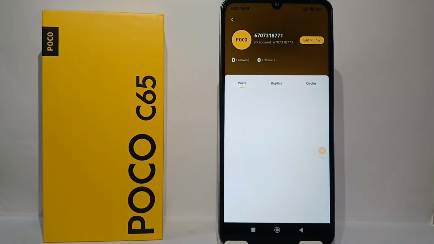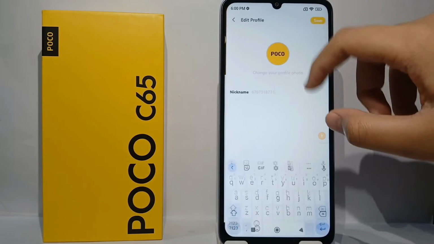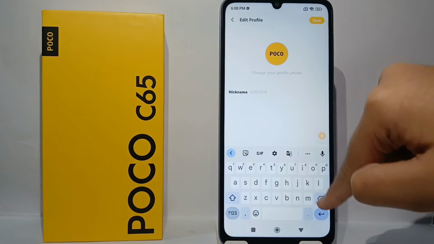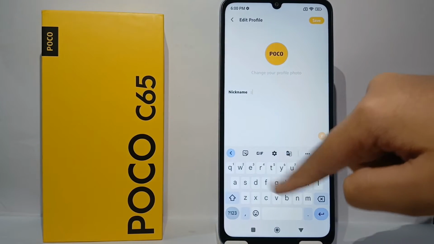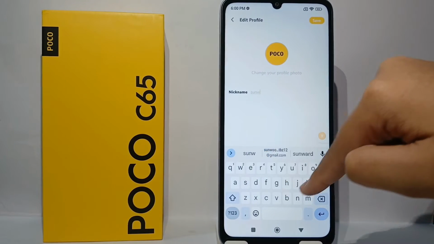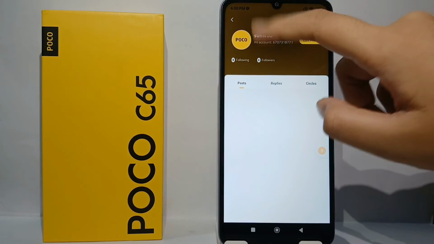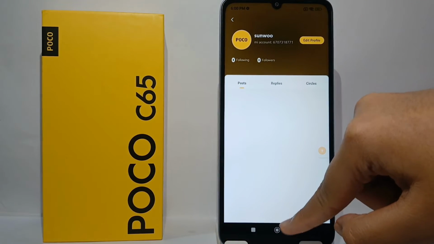So yeah, here's the account of Xiaomi. You can edit your profile and I will edit my nickname. And then randomly I want to change the name, and when you're finished you can click save. So yeah, here's my Xiaomi account.